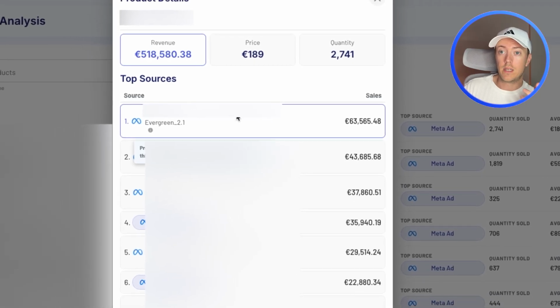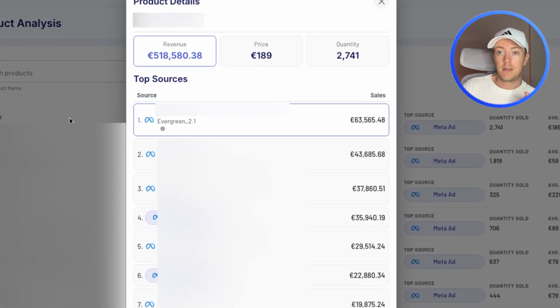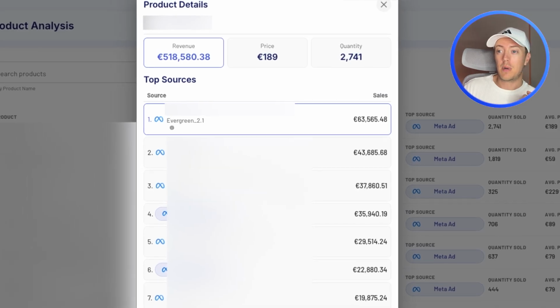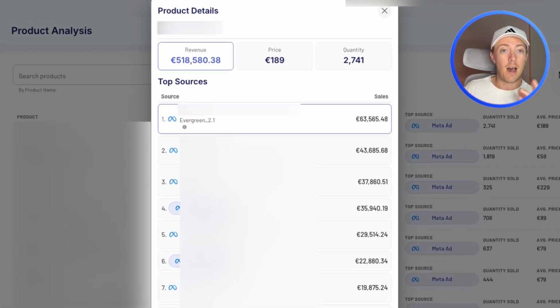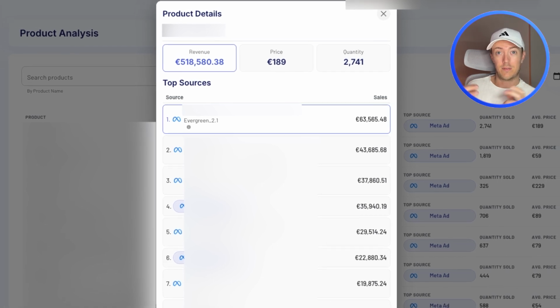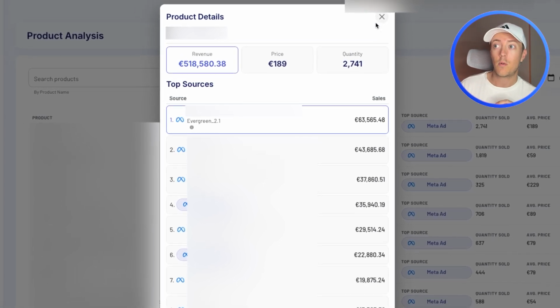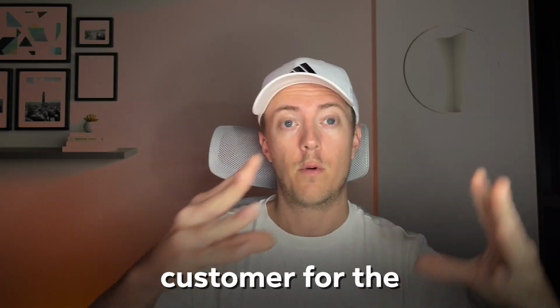So obviously the evergreen mask here is doing well for the mask, but it can be really interesting to see if there's some other ad that is actually generating sales for this. It can be quite interesting actually. And this can also help you, when you're running the ads, to make sure that you hone in on your exact customer for the exact product. Maybe some people like a certain color, you know? It can be super interesting.